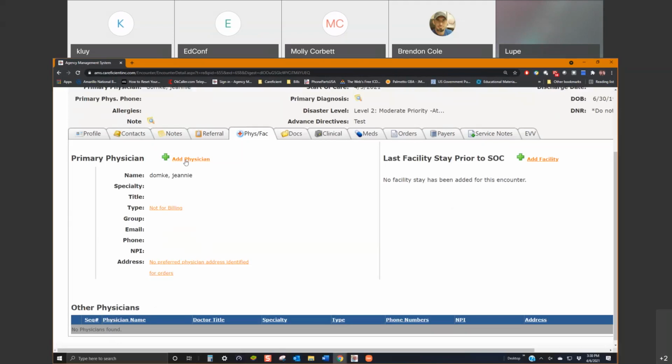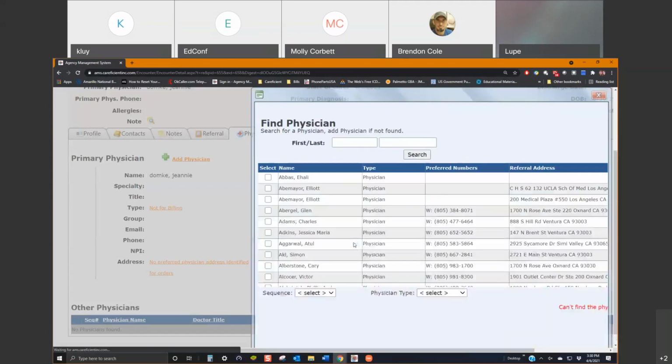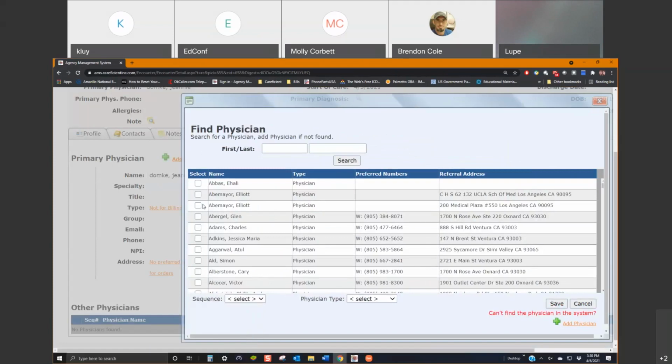To add a physician, whether there was one in here or not, you'll see this link saying add physician, and you can type in their first or last name, or you can just even hit search and it'll just show all of the physicians. You can click a checkbox next to the one you're wanting to add. For sequence, you can put number 1. This is the most important thing to know. Number 1 is your primary physician.